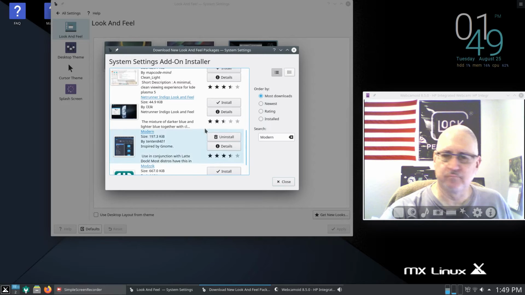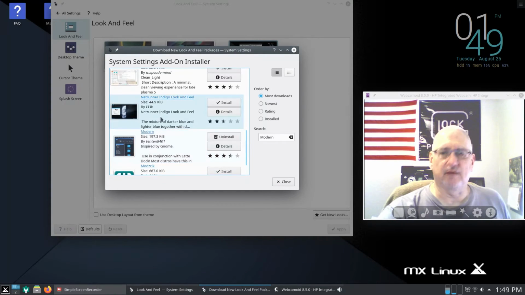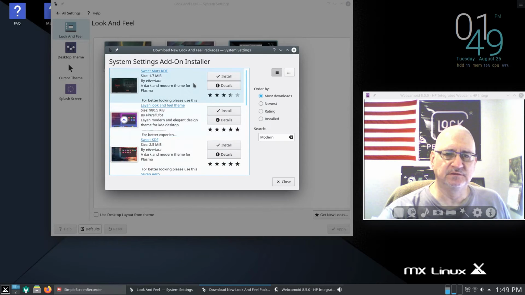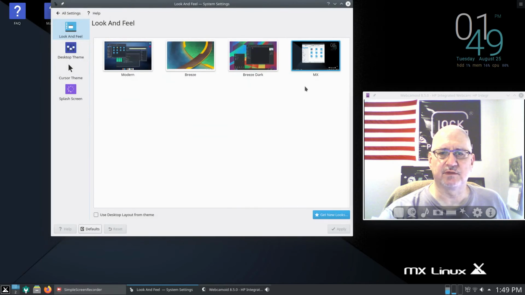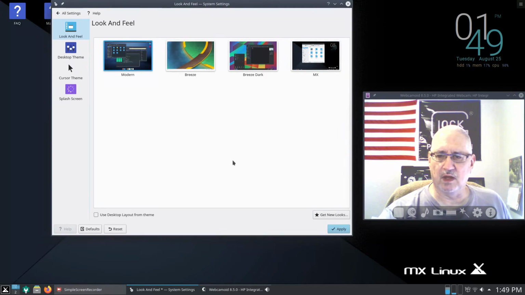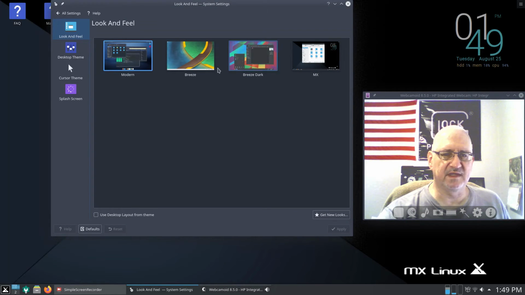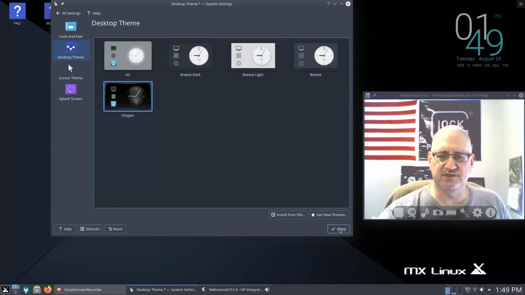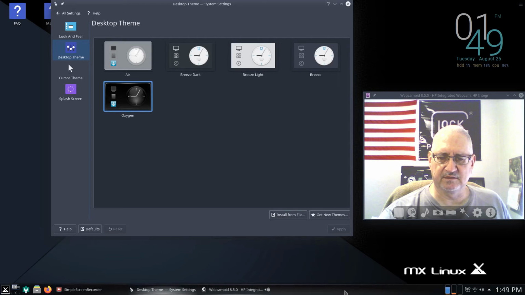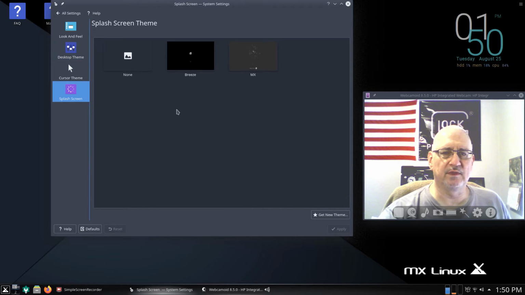And now it's in. And this is one thing I love about KDE. It's so easy to get other themes or anything. I mean, it's right there. You just go get new looks or get new theme. Or it's simple. I love it. It's just so simple. We're going to apply. We're going to go to modern. That gives us a nice dark theme, which I like. For desktop, I like oxygen. That kind of makes this a little transparent down here, makes things look good. Cursor and splash screen we really don't have to deal with. I mean, we're going to do MX anyway for splash screen.